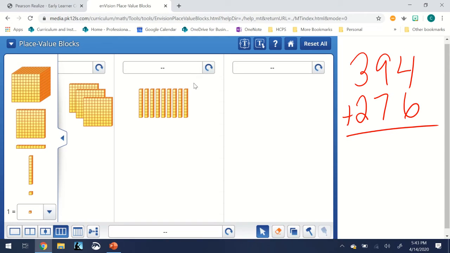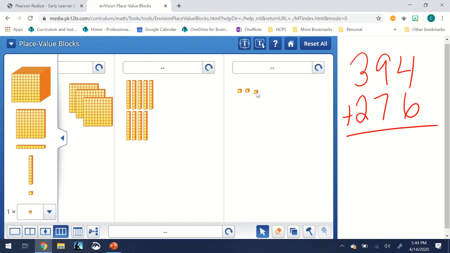Now we're going to hit the eraser and get rid of 1. I like to have them look like 10 frames, so use the lasso, and I see that 4 are selected. Click and drag to make them move down below. All of the students have done this in class. They use this tool in class, so they should be familiar with what's going on. Then we're going to drag over 4 units for the ones place in 394.